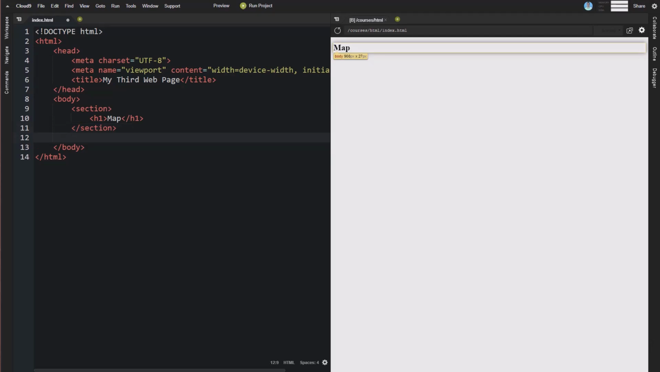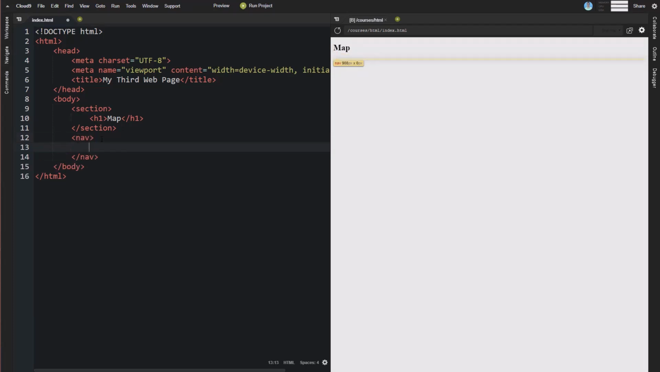The next one we have is nav. In order to do nav, we just type, as you would guess, nav like this. And then inside of this, you would put your links. This is, of course, used to represent a navigation menu, or a navigation area with links to different parts of the site.